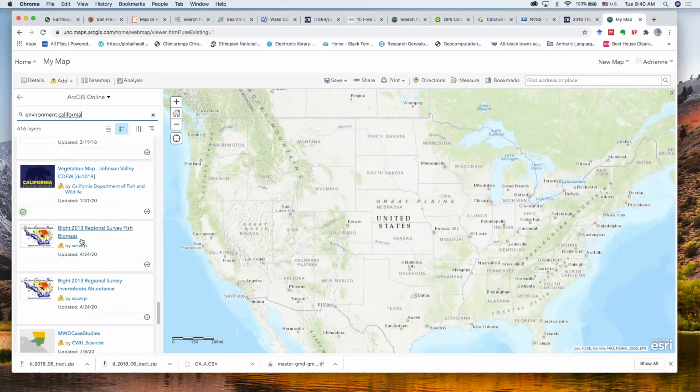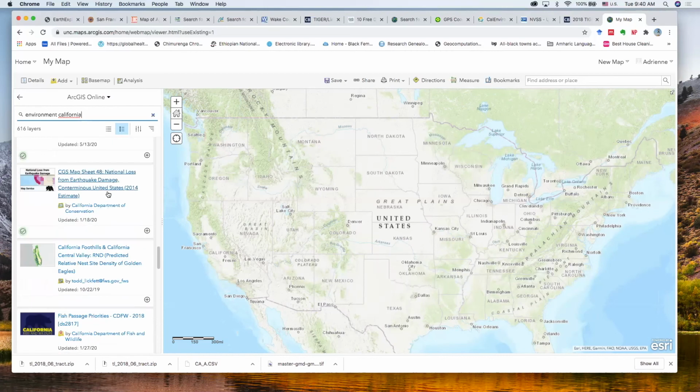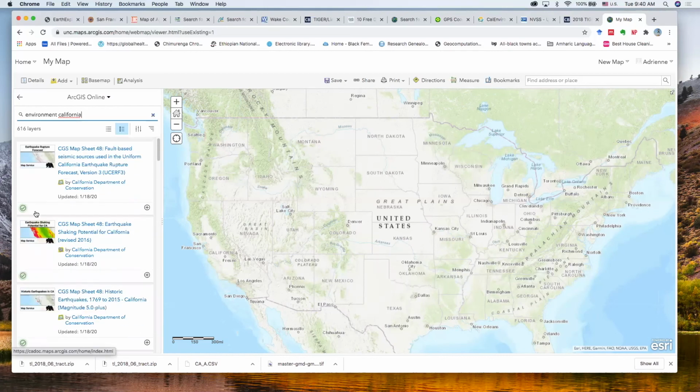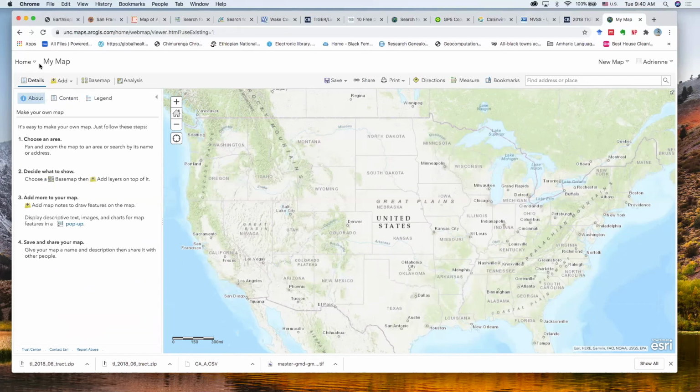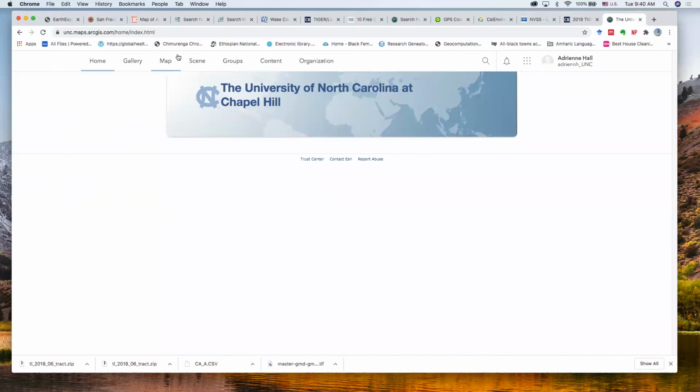But some of these are made by individual users, which might be fine, but just note that if you're using data prepared by someone else, you should consider that. Okay, so we're going to go back. I've clicked this little home icon. I want to get out of the map viewer and go to my home tab, and I want to go to content.